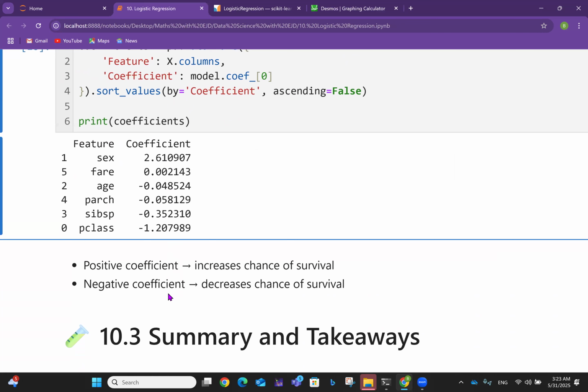So age is also negative in that regard. A positive coefficient increases chance of survival. So sex and fare increase chance of survival, while age, parch, SibSp, and Pclass have negative coefficients, so they decrease chance of survival.